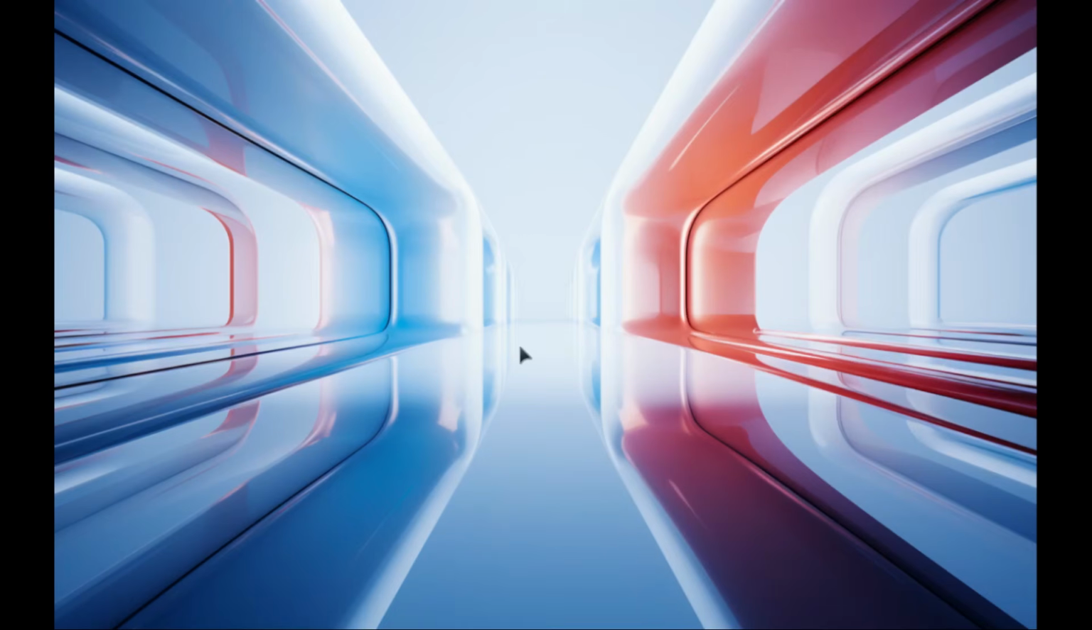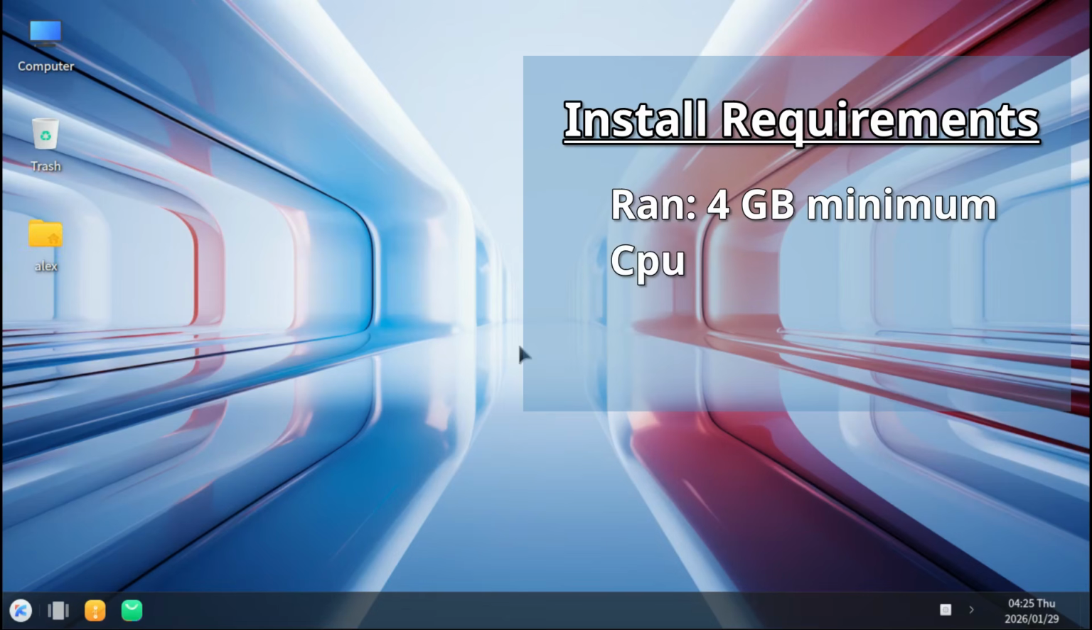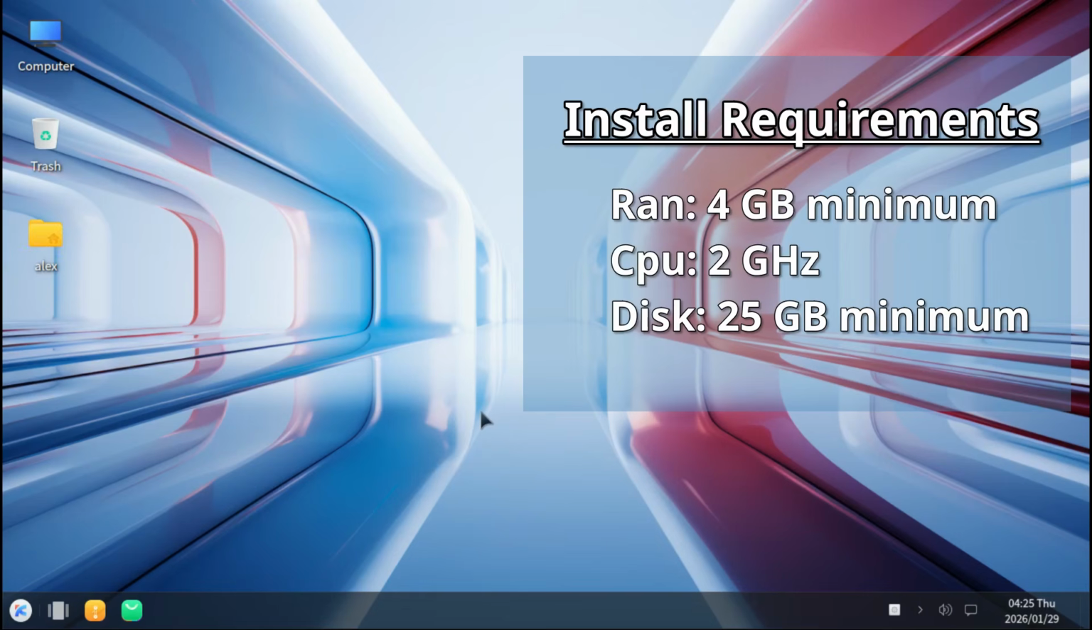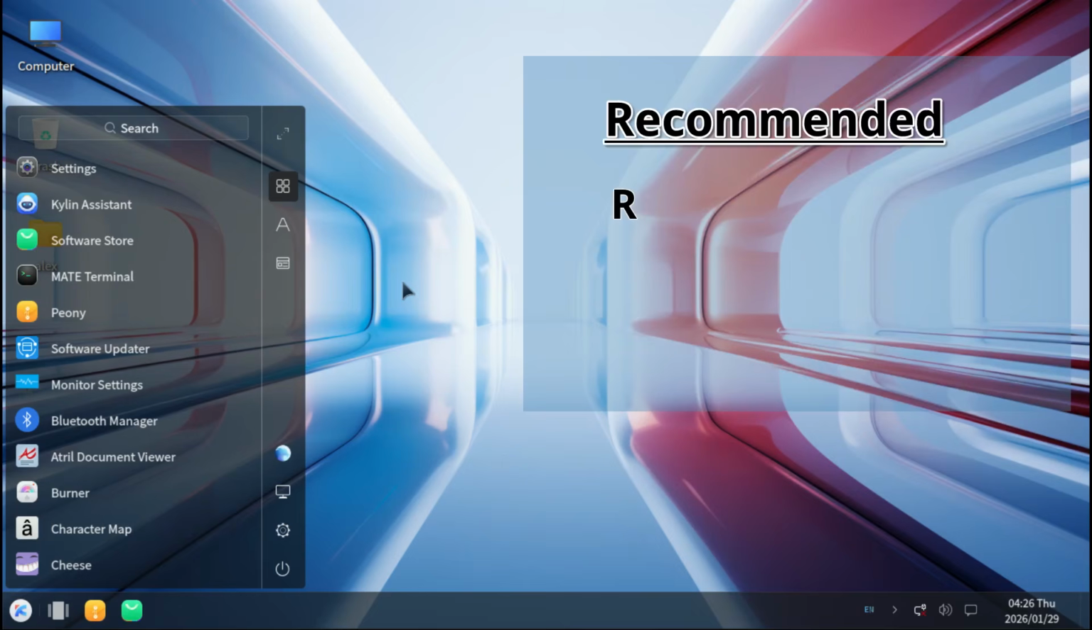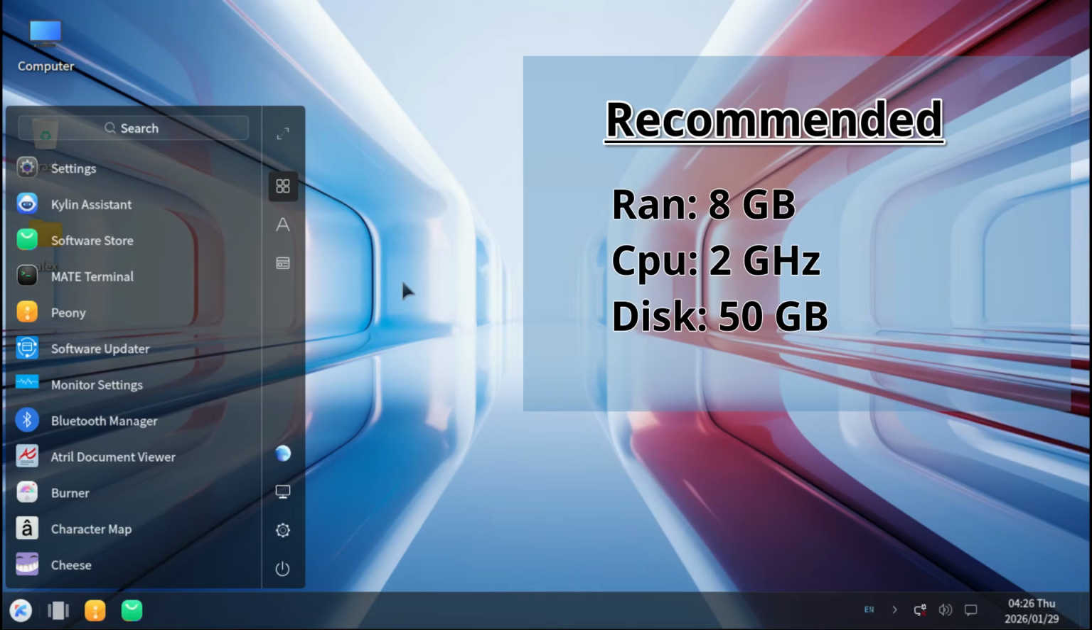in trying it out. Now, the install requirements are as follows. You need at least 4 GBs of RAM, a 2 GHz processor, and at least 25 GBs of disk storage. That's the minimum. The recommended one for the RAM is 8 GB, and any processor higher than 2 GHz, and for the storage 50 GB and above.